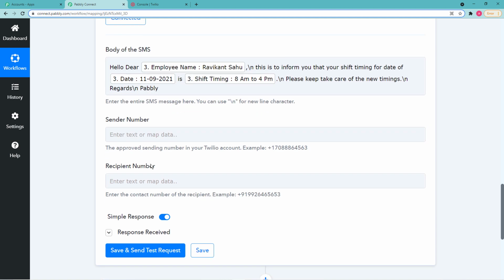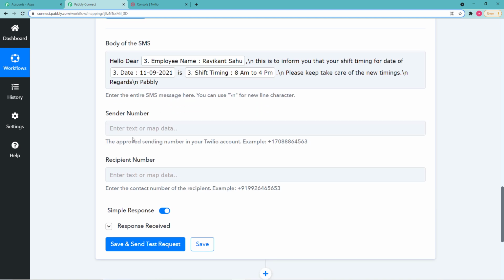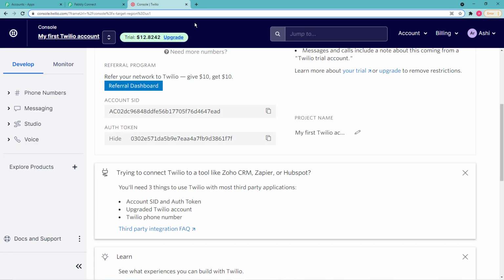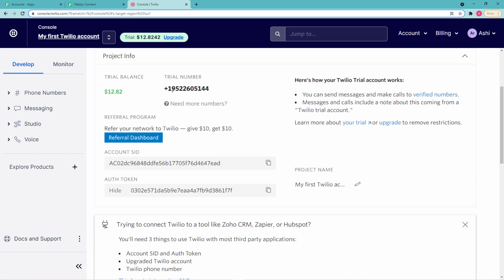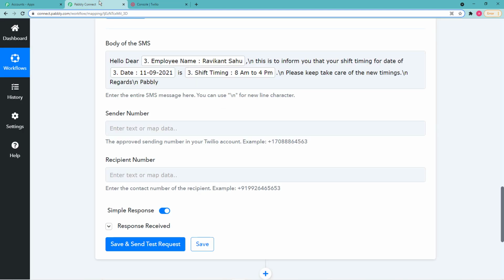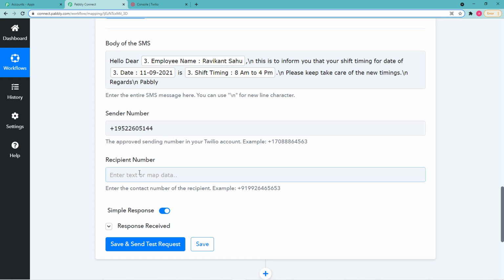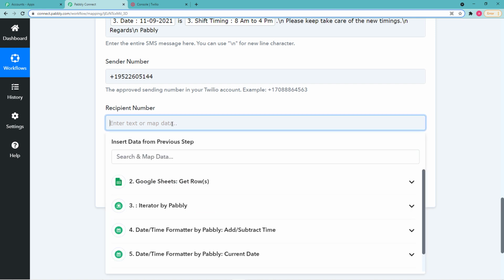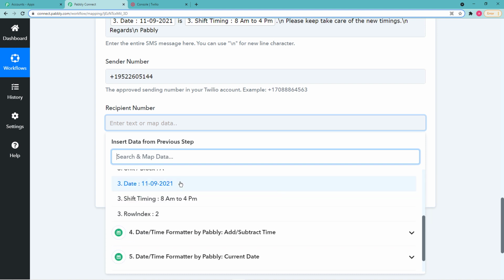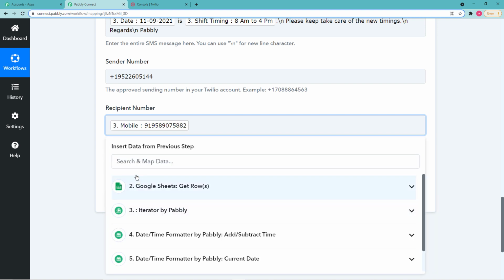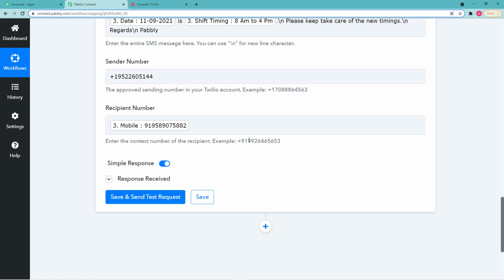Now it will ask for the sender number. So you will find the sender number from your Twilio account from here. So this is the sender number. Just copy this number from here like this and enter the number here in the sender number field. Paste it here. And after this it will ask for the recipient's number. So you can map the number of your employee from this option Iterator by Pabbly. You will find the data. So this is the data. Also provide this plus icon in this option, because you have to enter the number like this.